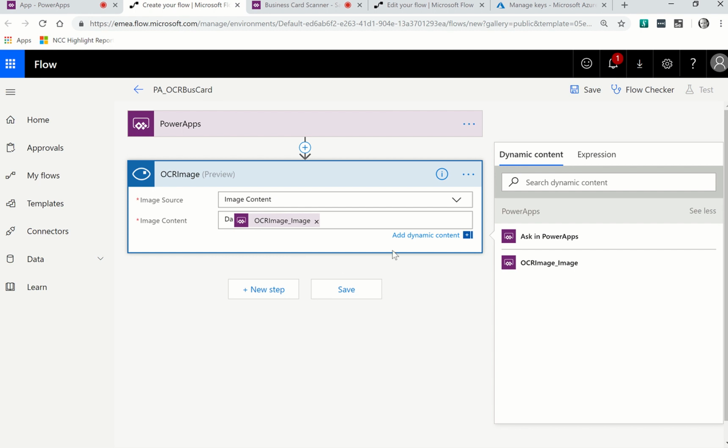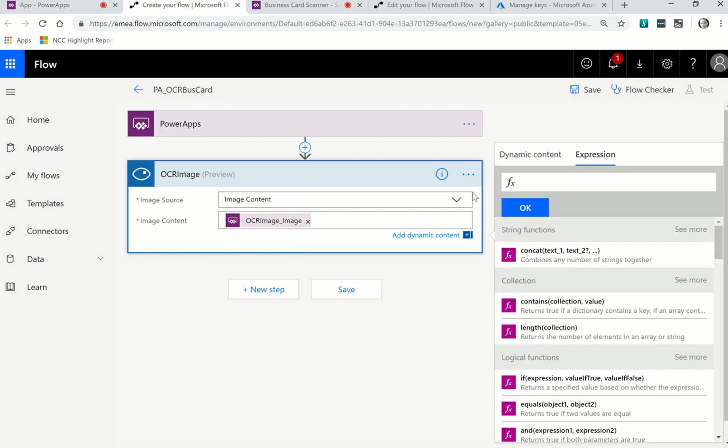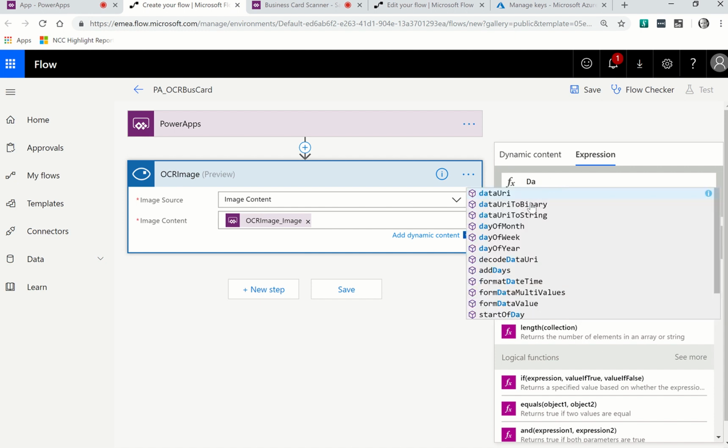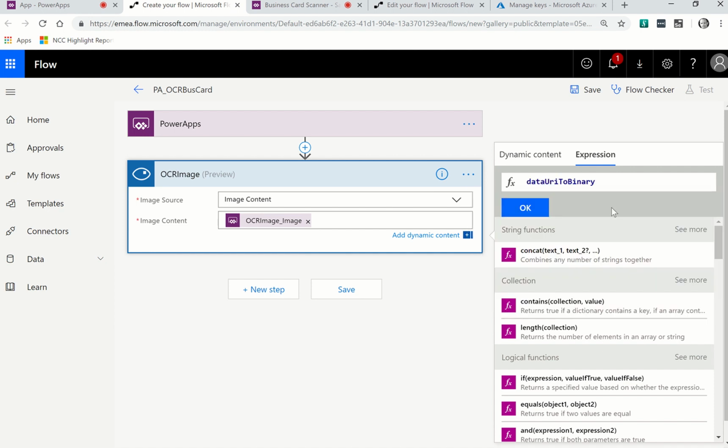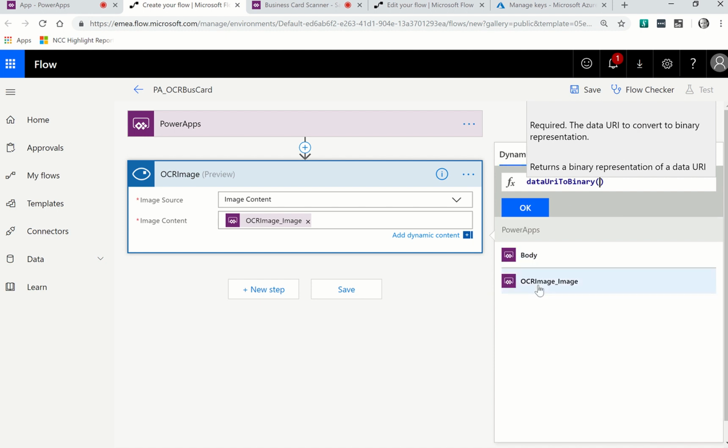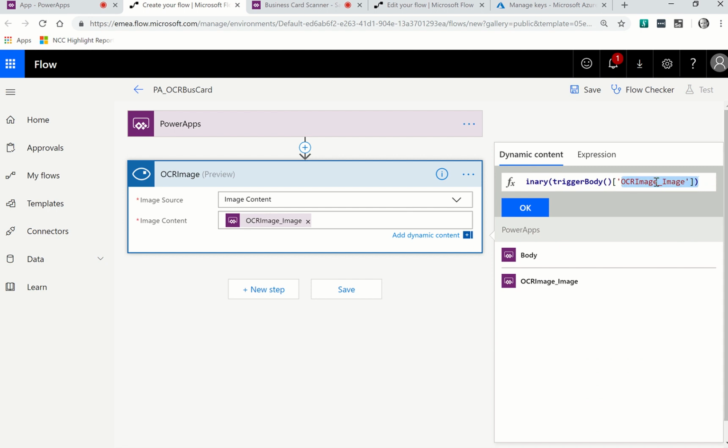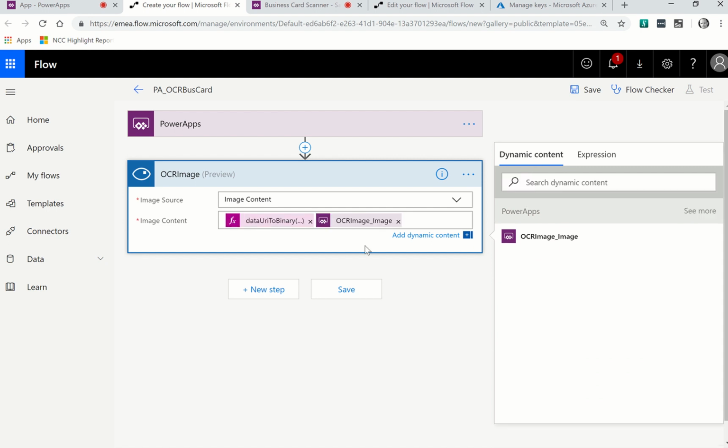So the expression that we're going to need, there we are, is data URI to binary. So we want to turn this into binary. And the thing that we want to turn into binary is our parameter that we're going to send through our image. So I'm going to hit OK on there and clear out the old one. Boom, there we are. So now that's going to translate that image into the binary format that the OCR function likes to work with.